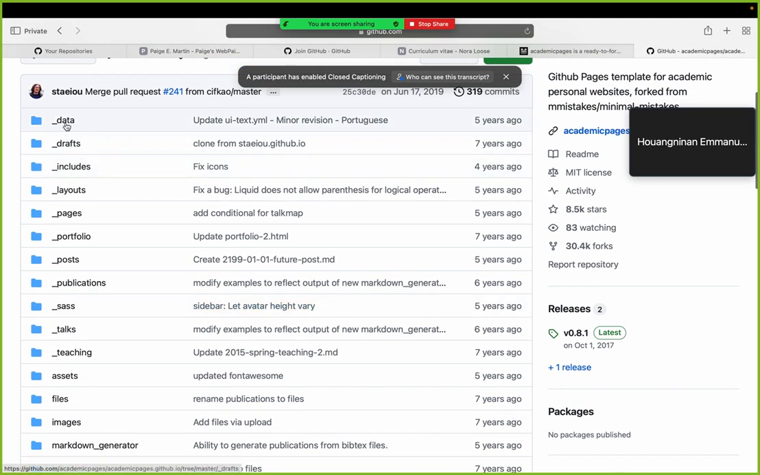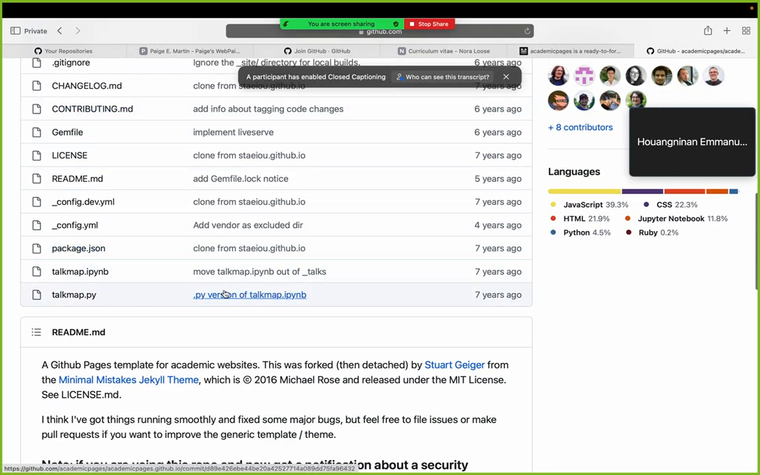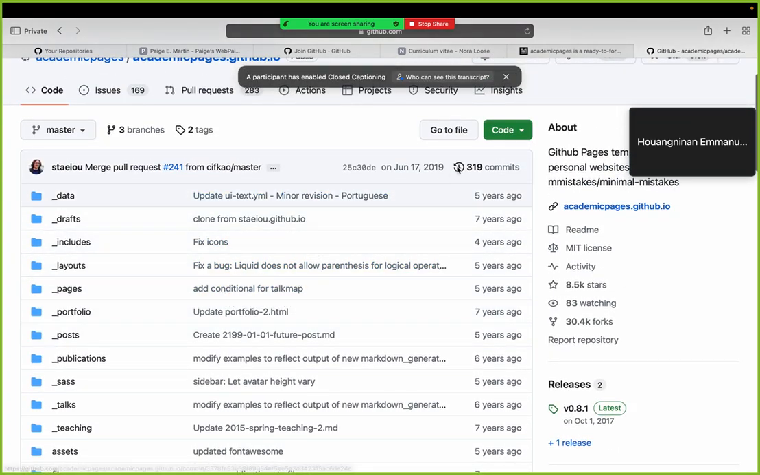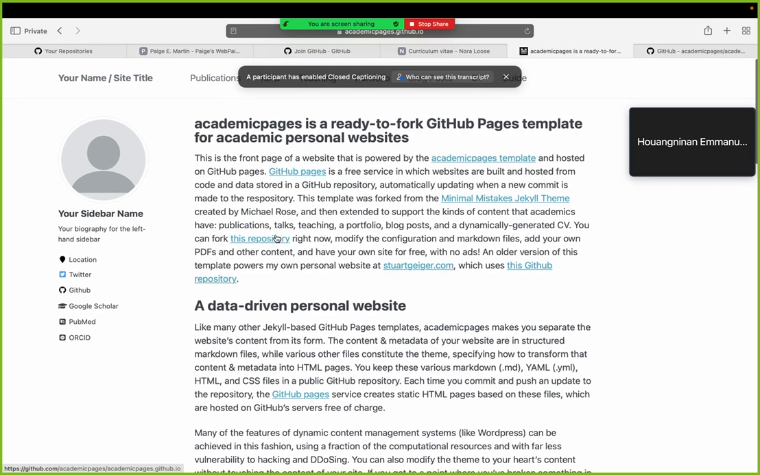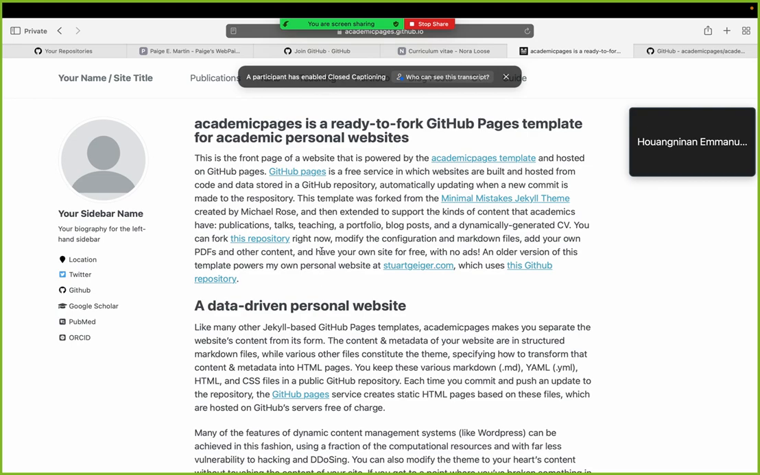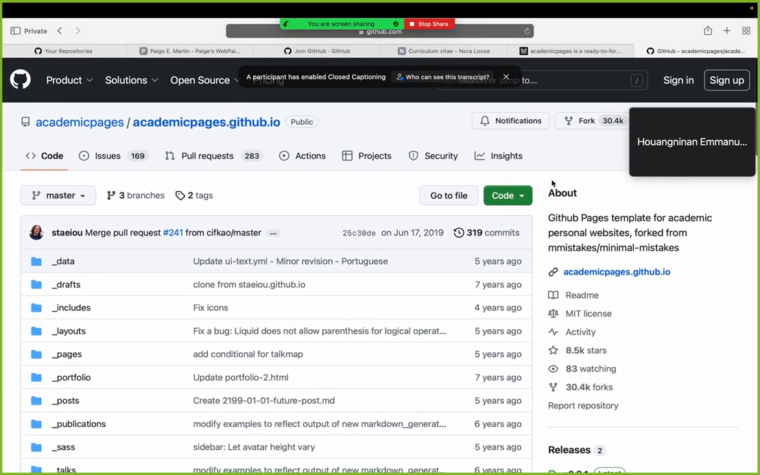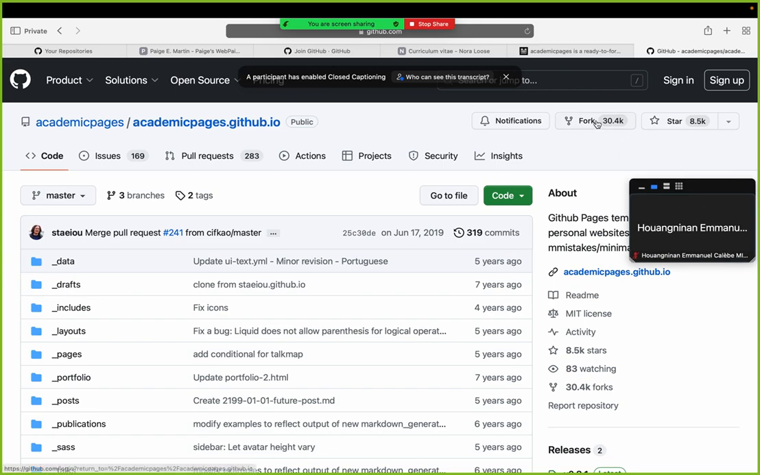If I scroll down, you can see that there are a lot of folders and files here, and all of these files are what generate this website. This website is generic. It says things like your sidebar name. If this were for me, I would say Paige Martin, put my location, add my own links, and my own information. But basically, this is a really nice template for us to start from. And the easiest way to start from this template is to go up into the corner here and fork this website.